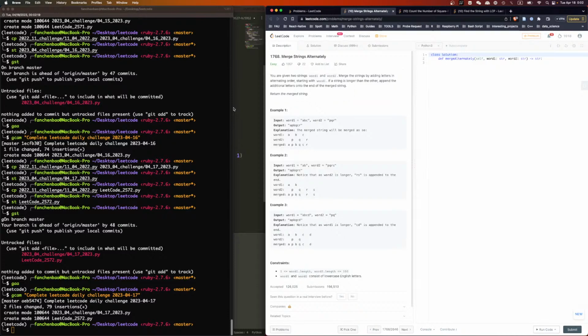Merge strings alternately. You're given two strings, word one and word two. Merge the strings by adding letters in alternating order, starting from word one. If one string is longer than the other, append the additional letters onto the end. Oh, it's just, this is just a merge sort. Okay, so it can actually, yeah.